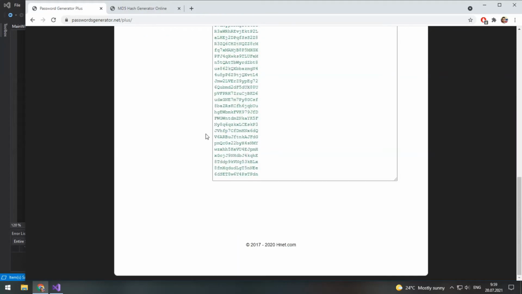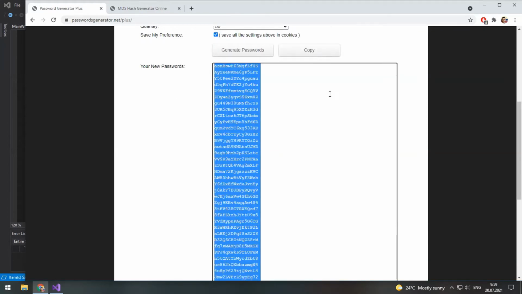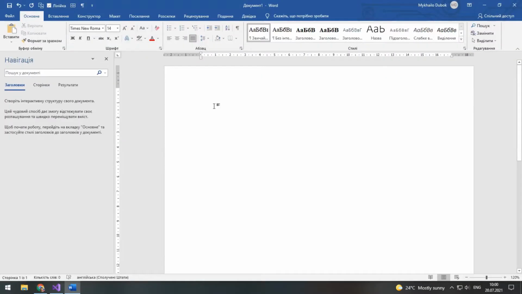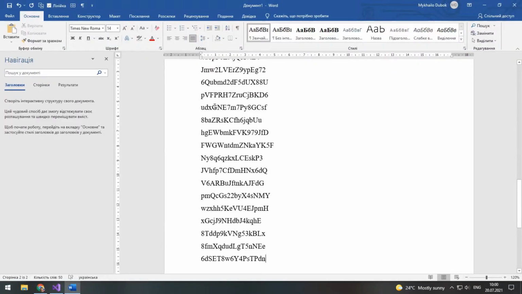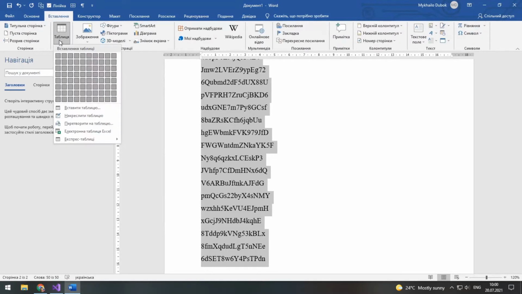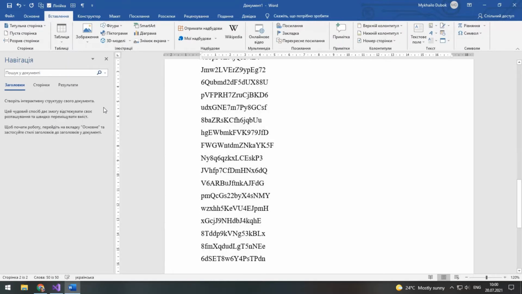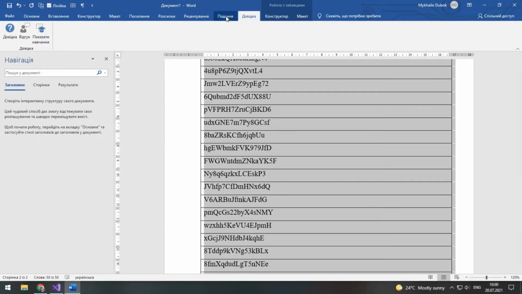So once you have generated these license keys, press copy. Then you need to store them somewhere. I like using Word for this purpose. So paste your license keys here, then select all and insert a table. So table, insert a table. Then insert a column to the right, here.